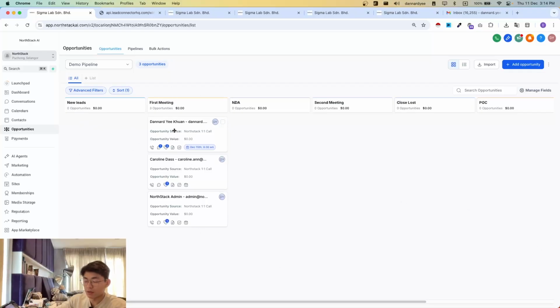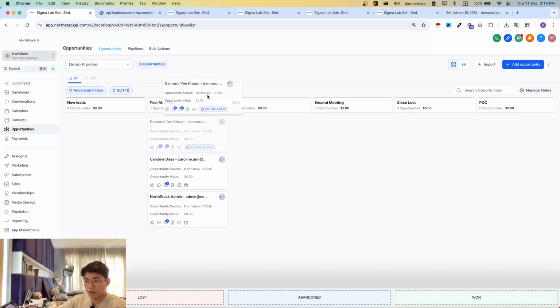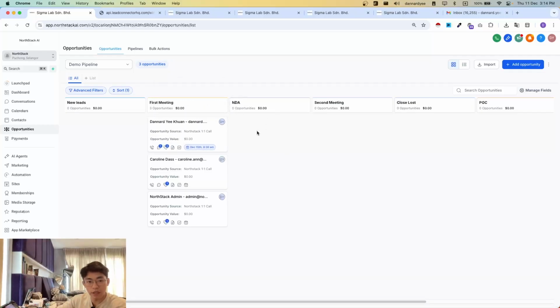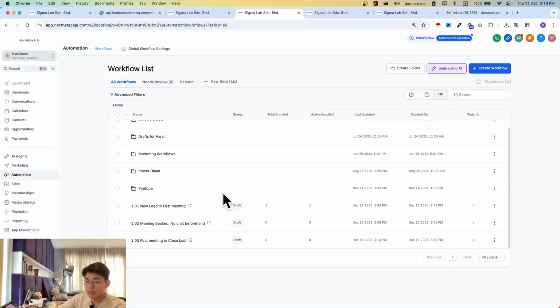So now that we have automated moving them into this first meeting pipeline and into the closed loss pipeline, we need to make sure when they move into NDA, they'll be sent the NDA document, right? We cannot automate this path because we don't know whether or not this meeting is going to go well, and only the person that attends this meeting will know if it goes well or not. And if it goes well, they can just manually move this into NDA, and the NDA document will be sent to them, right?